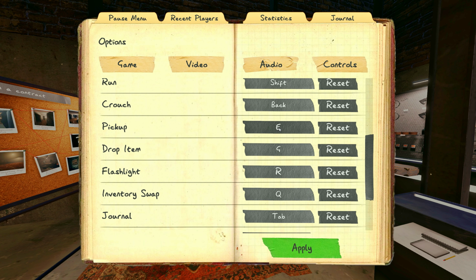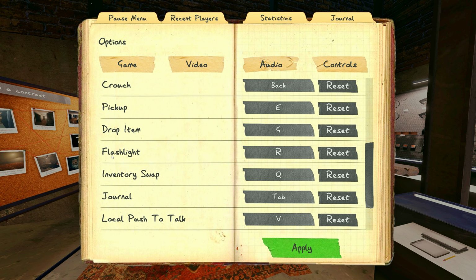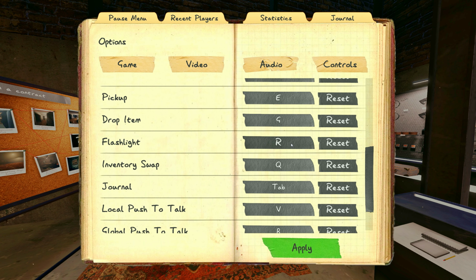For pickup, it's gonna be normally E. For drop the item, it's gonna be G. I don't really want to change these. It doesn't matter for me, so I'm just gonna keep these here. For flashlight, normally it's gonna be T, but for me it was too far, so I had to change it to R, which is really closer to my pointer finger to use the flashlight.